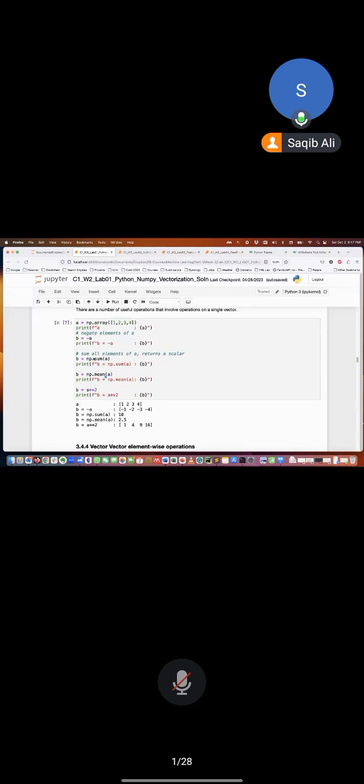NP dot sum, NP dot mean will give the average of the array, of the vector. It's better to call it a vector, the average of the vector.